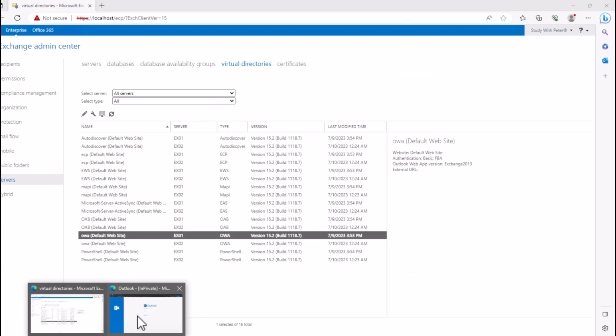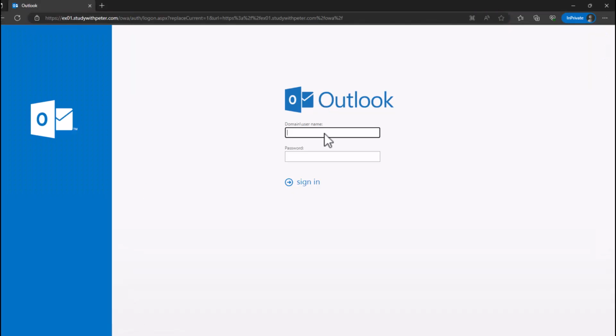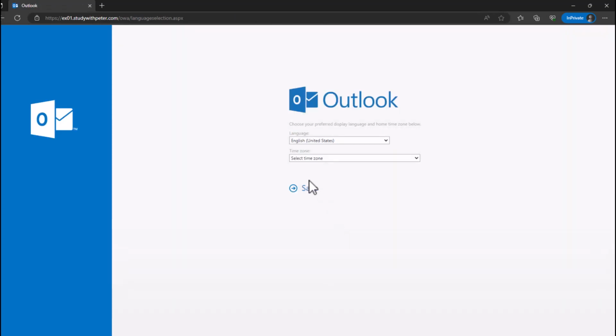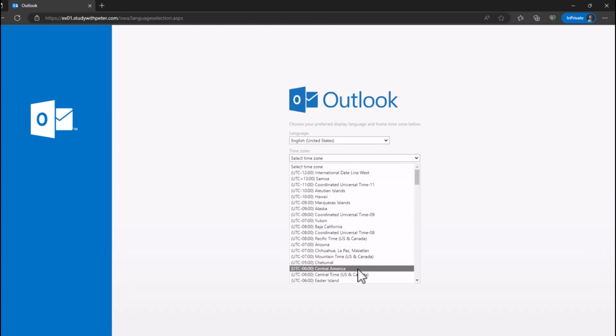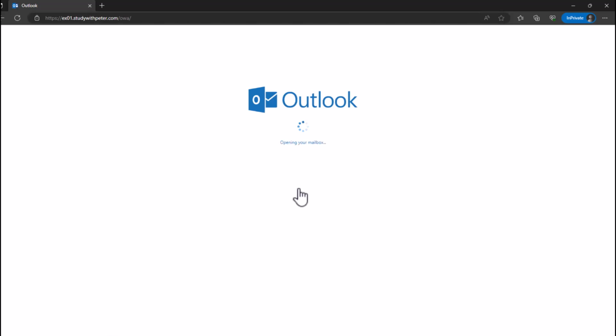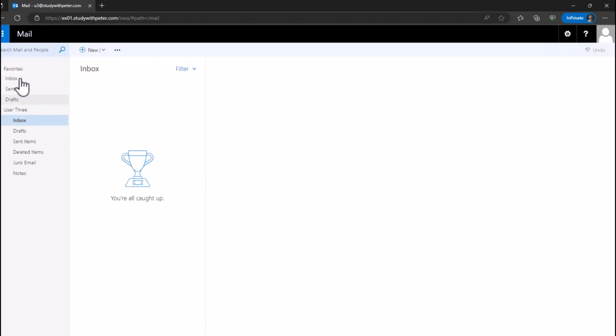So let's go back to the access of our email. The new email that I created is u3 at studywithpeter.com, and I'm going to punch in my password. If everything is correct, it should work. This is why I ask you to type the password separately, so you can copy and paste. All right, looks like our email is going to work. All I need is to set up my time zone, and that's it. So this email is actually ready to go, and you can start sending email.